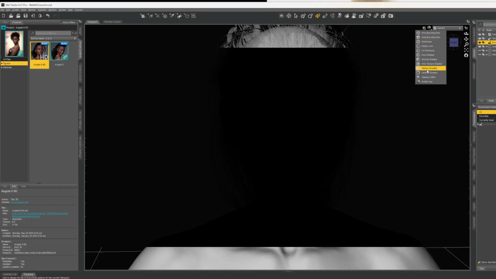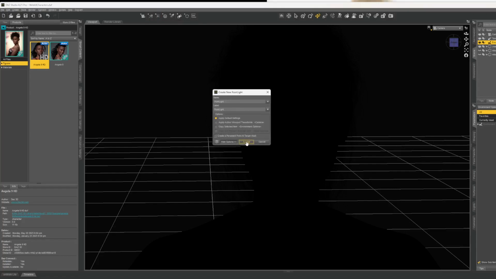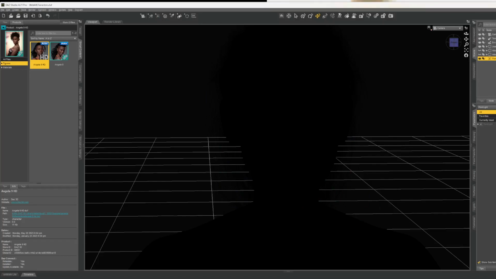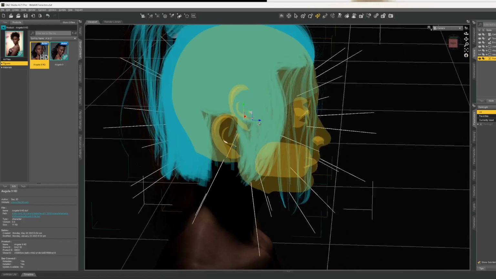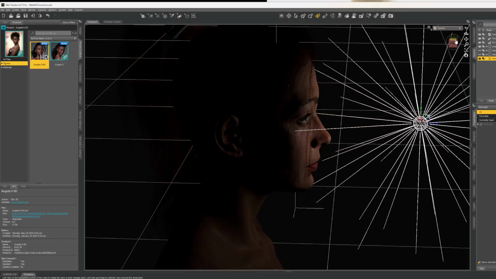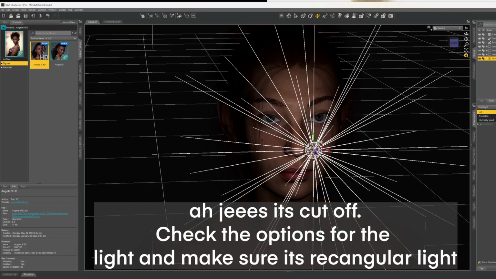I start off by making a light. I make a new point light, I just hit accept, and I bring that light to the top. That's all I do. Now, what I always do is turn it into a rectangular. Under settings, I take rectangular.